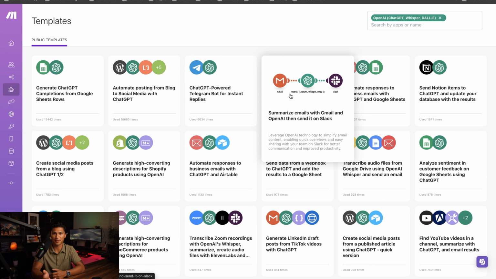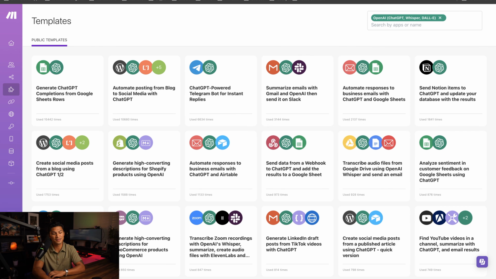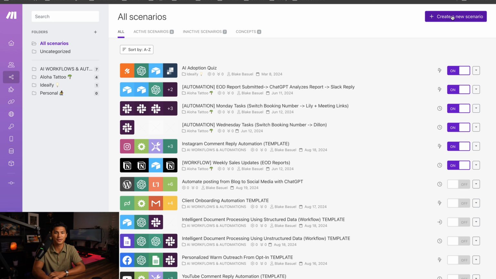There's really no need to recreate the wheel here, as there are plenty of templates to build upon that are proven to work. Now, the other way, and this is probably one of my favorites, is using their AI assistant to build a new scenario. Now, to do so, we're going to go back into scenarios and create a new scenario.